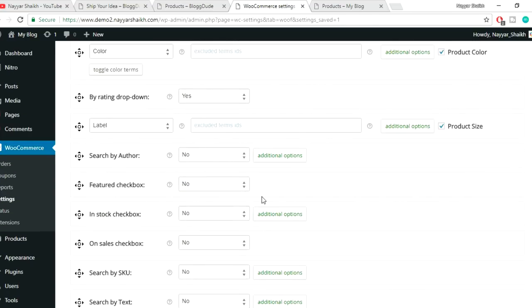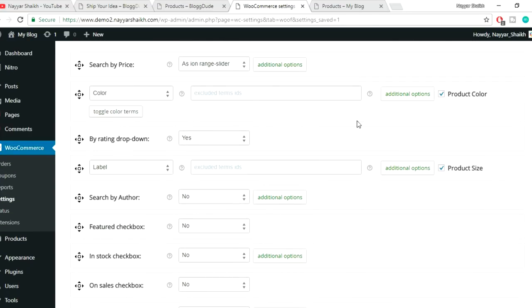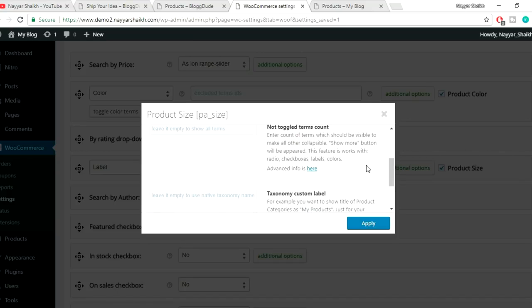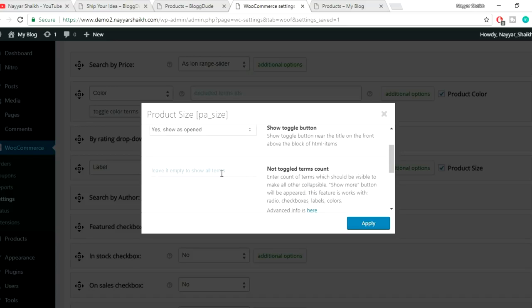Now you can again click on additional options if you want to add some title. It says show title label, it is set to no. We can click on yes. Show toggle button, you can also select yes. Now let me show you what the toggle button is. You will see show as closed, show as opened. I'll select show as opened, and after that, how many terms do you want? We have only 3 different sizes, so we don't have to put in any number.